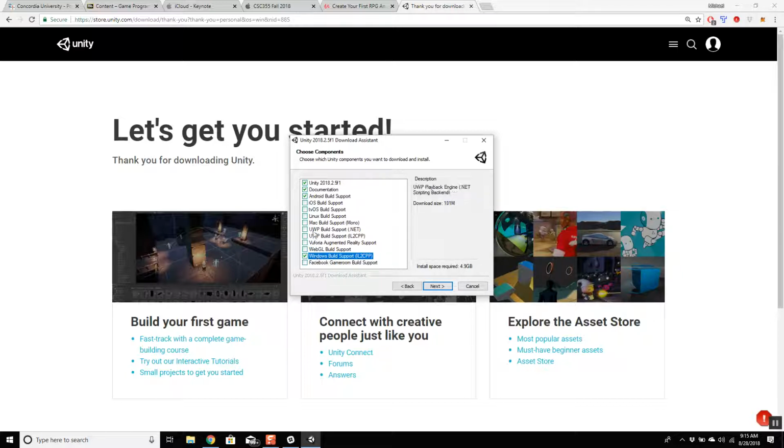You don't need Facebook or Mac, Linux, any of that stuff. If you're doing this on a Mac, choose the Mac build support. It won't make a difference. You'll be able to export it to any of these things. So we might say that Unity is cross-platform. It doesn't matter what kind of machine you're working on Unity with. You can export your game for Windows or export your game for whatever else.